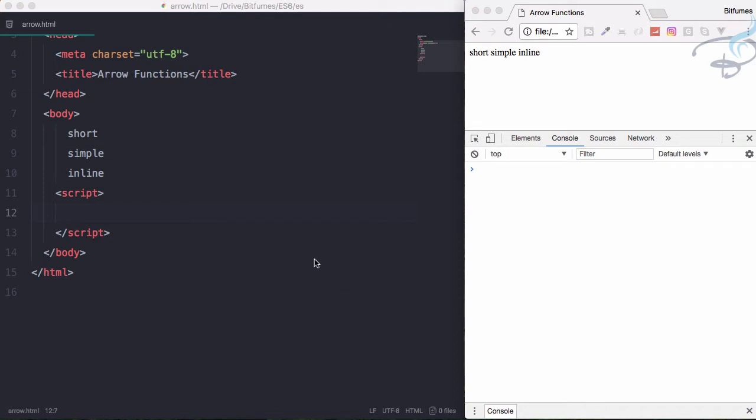So why do we use arrow functions? Actually, why do they exist? The simple answer is that they are short, simple, and inline. Okay, but what does that mean?